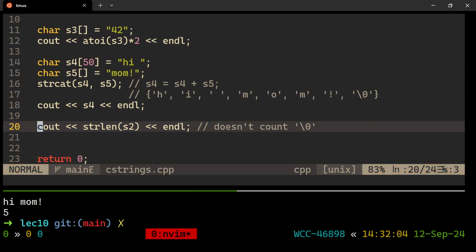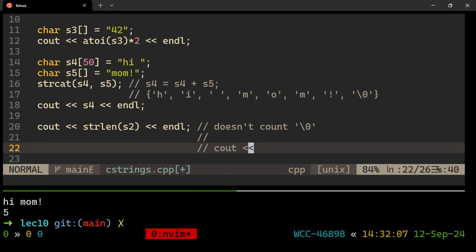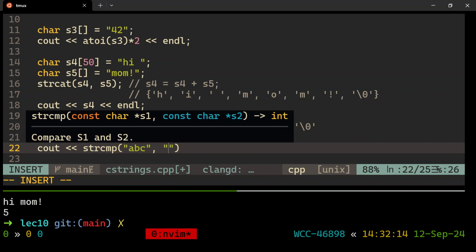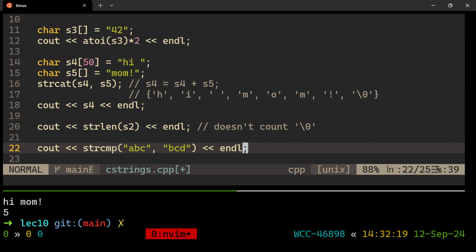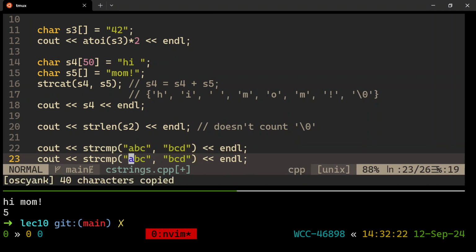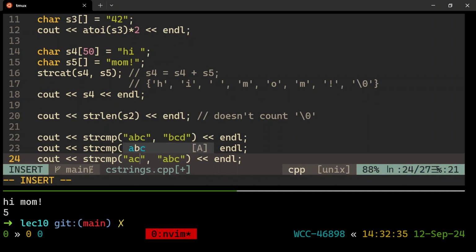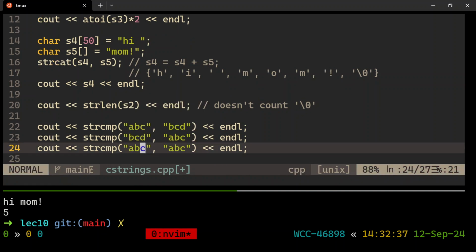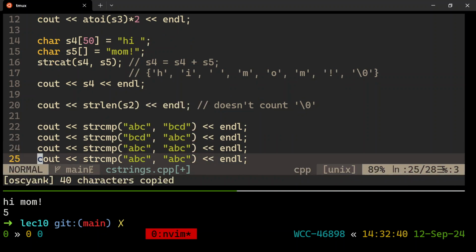So let's just show plenty of examples. String compare ABC to BCD. I'm making C strings with those double quotes. So I'm going to get a negative value for that one. Let's do BCD versus ABC. I'm going to get a positive value because the first one's bigger. It comes after in the dictionary. If they're equal, I'll get 0. Let's just start with this.